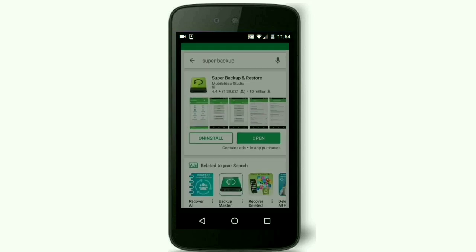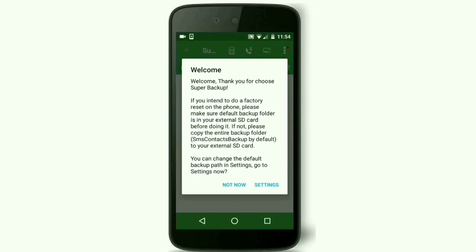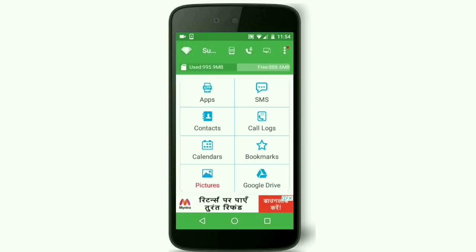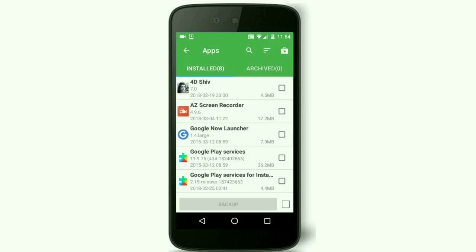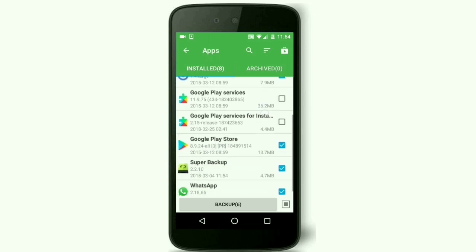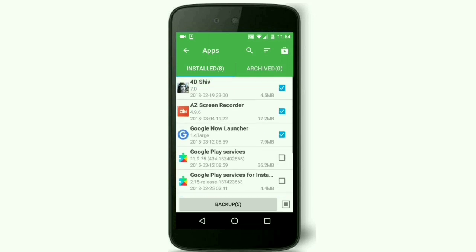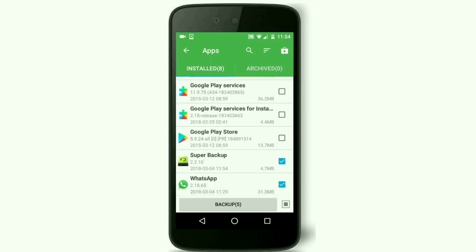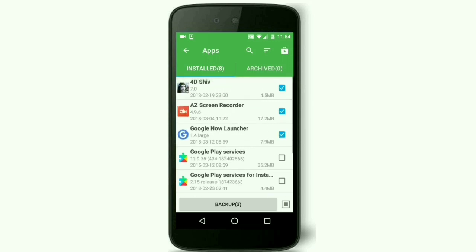Once Super Backup installs, open it up. You can ignore the warning in the pop-up box, since our phone uses the external storage as default storage for apps. Talking about apps, let's back them up first. Select the apps which you wish to back up. If you have a lot of apps, you can use the checkmark icon in the bottom right to select all the apps at once. Please ensure to uncheck Google Play Store, Play Services, and Play Services for instant apps. When we install LineageOS, we will install these apps as a part of the GApps package. We'll talk about that later on. Once you have selected the apps, hit the backup key. For the purpose of this demonstration, I will only be backing up one app.